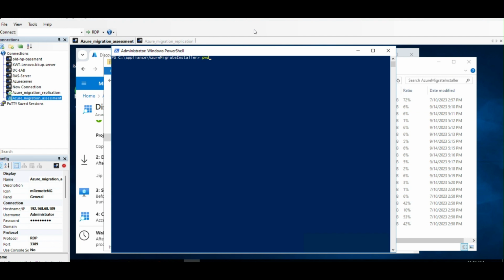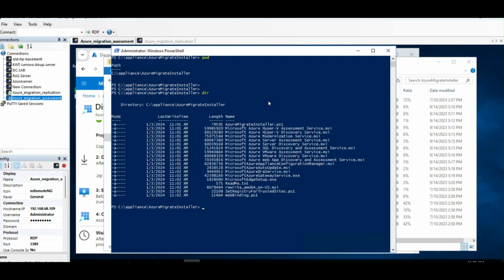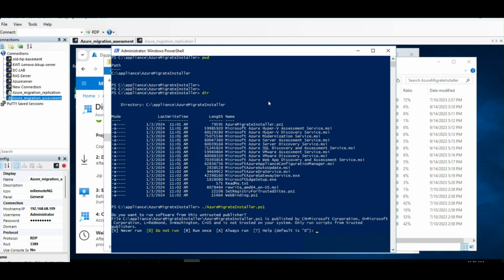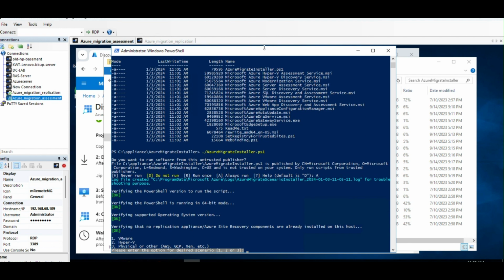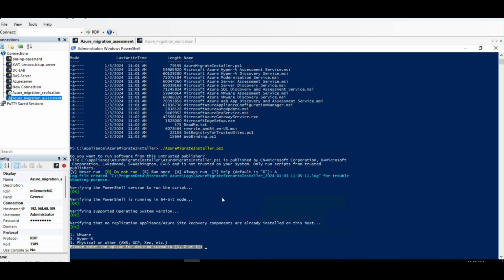So I'm right now in my agent directory in PowerShell, and here I have all the files. Now I'm going to execute my script. It says, do you want to run software from this untrusted publisher? We said yes, always run. So let's run it.